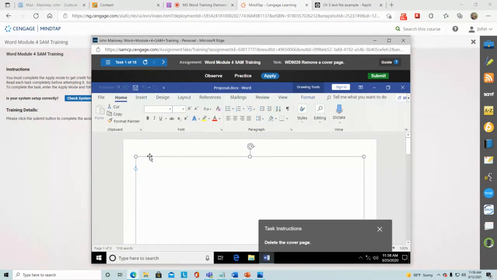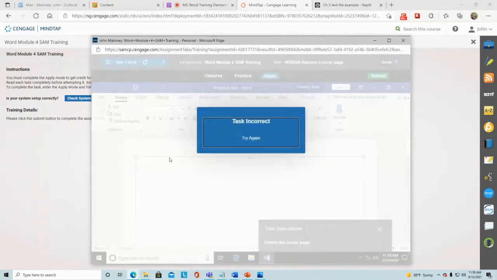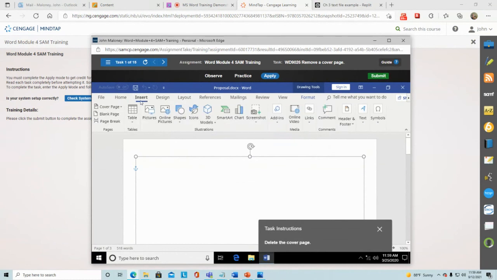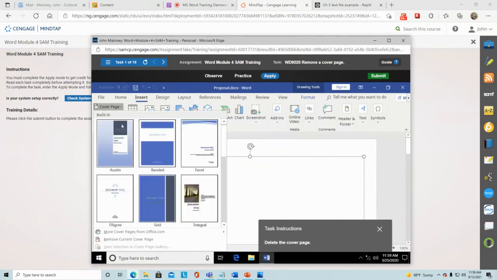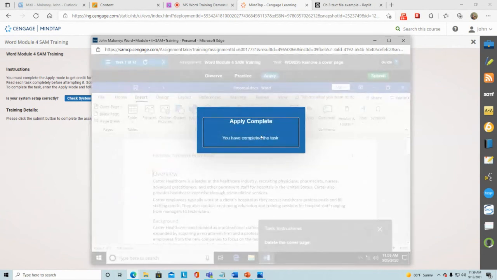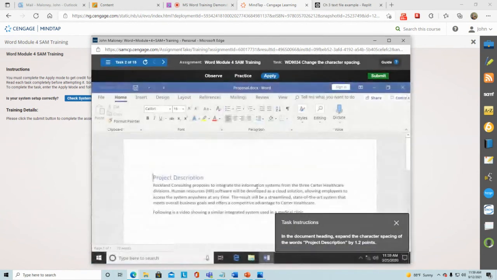So this won't delete it. We'll just delete what's inside it, so that definitely won't do it. Okay, so we want to delete the cover page. Where do you get a cover page? From the insert, there's cover page. Let's see if there's a delete, remove current cover page. Okay, all right, so you just do that. So apply.